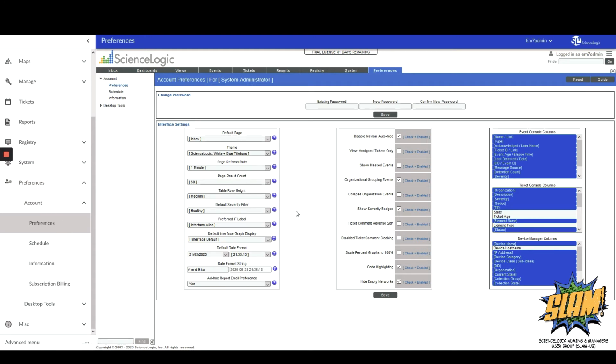You will see an iframe view of the old UI. And if you are using the old UI, it will also show you which tab to go to. You will go to Preferences, Account, Preferences, and check or uncheck code highlighting. Go ahead, click Save.